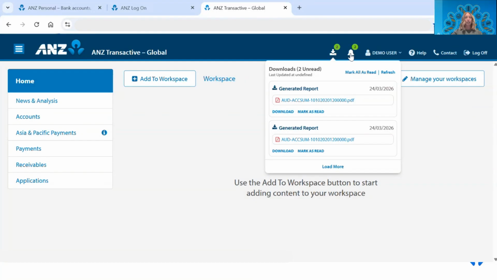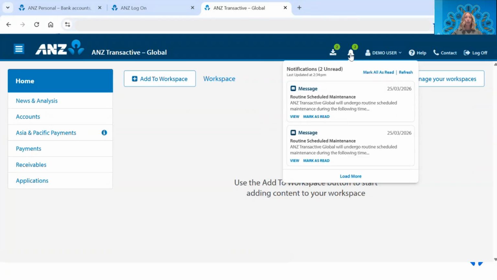The Notification Centre, which is the little bell-shaped icon to the right, is where you can access the following information: news and announcements and service notifications, new and enhanced ANZ applications, training events and materials for using ANZ applications. To read a notification, click on the message or click View.